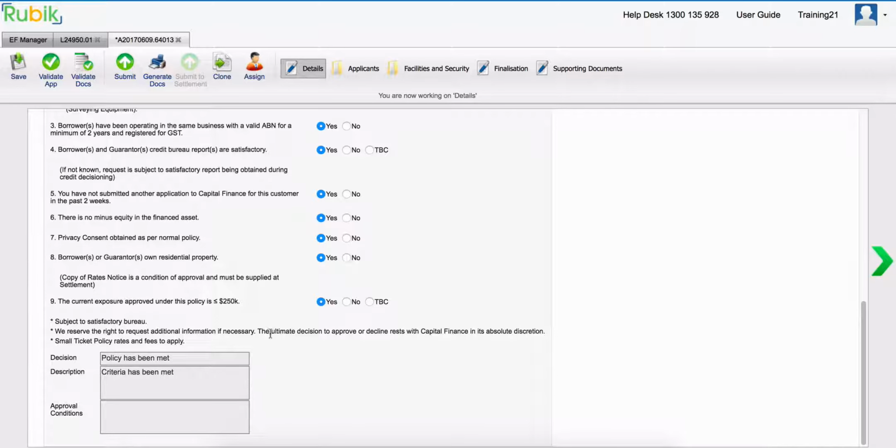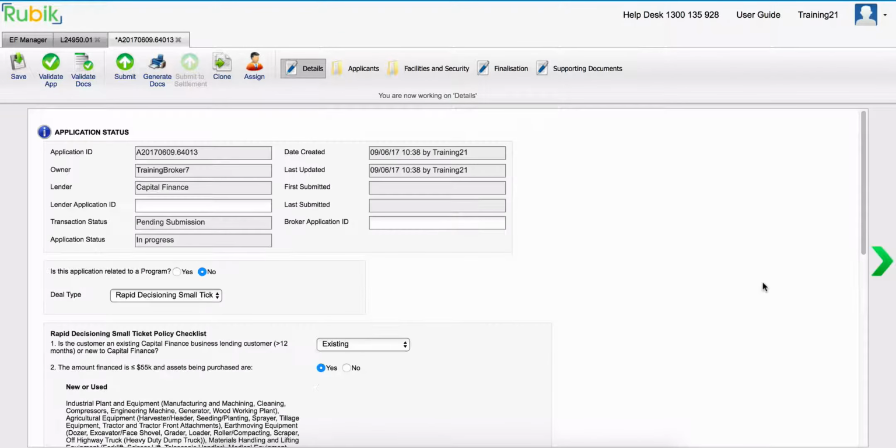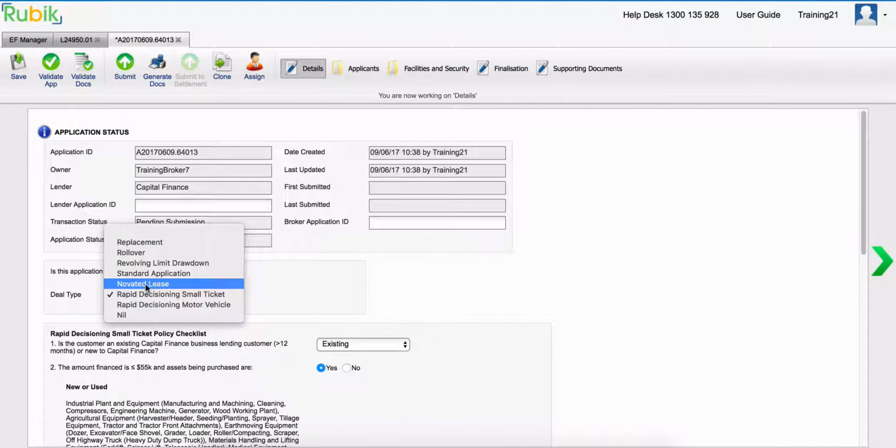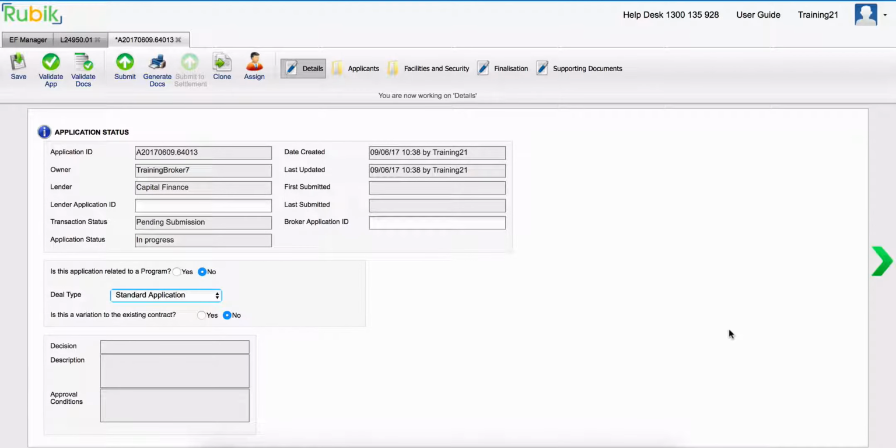You can see on the bottom of my screen here, there's a decision box. In this decision box, based on the questions that I have answered, I'm now told that I meet the policy criteria and I could apply for finance under this specific small ticket policy. If I was to answer questions slightly different, you'll see that I haven't met the criteria for this policy. It's okay to still apply for finance. We just need to change the application to a standard application. So I'm going to return back to my standard application and continue our process.